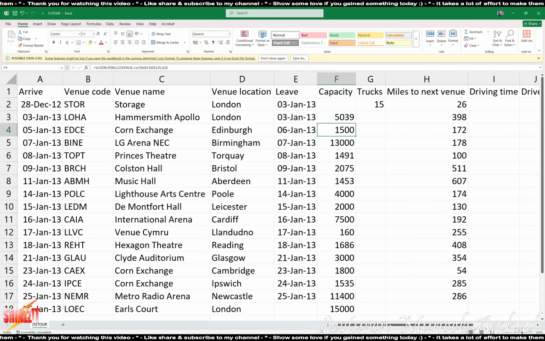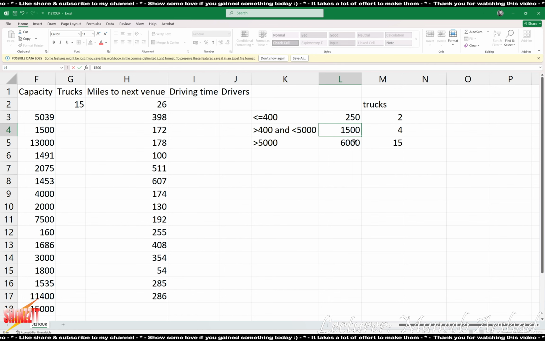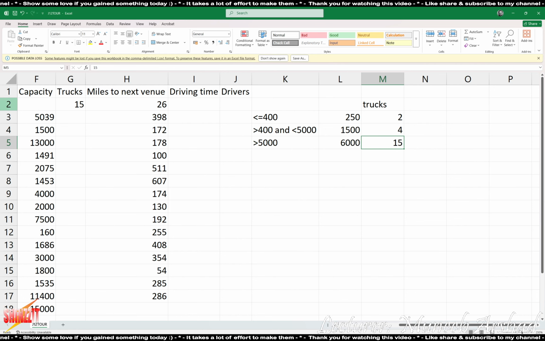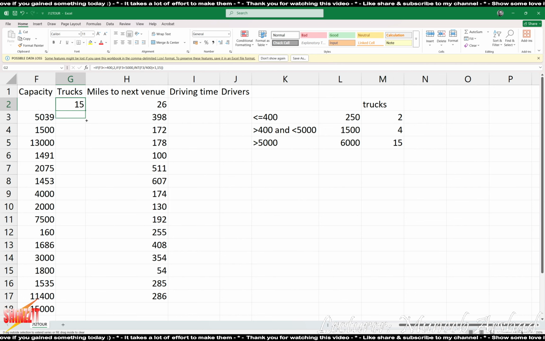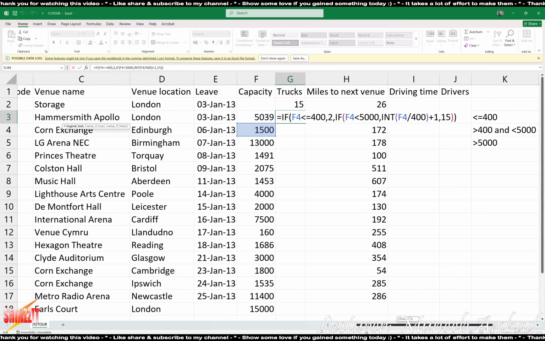Capacity is 1,500. क्या आंसर आना चाहिए? अगर हम यहाँ पे 1,500 डालें तो आंसर क्या आना चाहिए? It is still what? 4. That means if I replicate this over here, answer should be 4 because it is referring to 1,500. Do we get this, Zara?